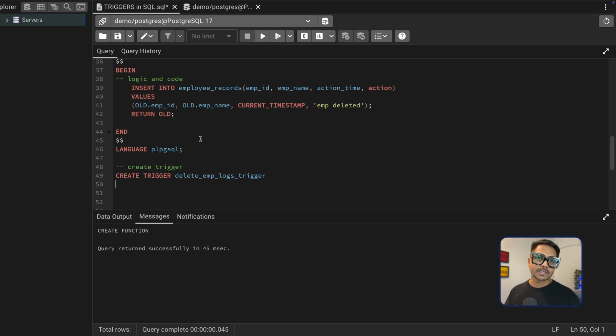Now here you need to understand one thing. Is it a before trigger? It is an after trigger. See, after the employee is being deleted, then only we want to capture that, right? If we were checking something before deleting, then we would use a before.